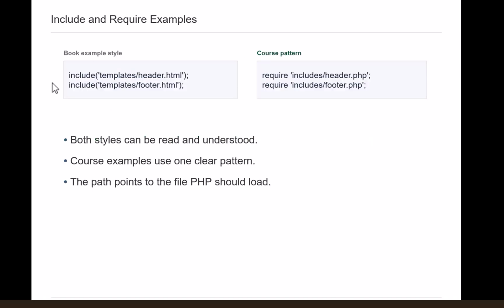For example, we have the book example, which uses the include, and inside of the parentheses, we have this folder. This folder has been renamed to be called includes. And then we have the header and then .html. But the updated course pattern is going to be require. There's not going to be any parentheses. It's going to be in an includes folder, and we're going to use the header, same file, but we're going to use the .php extension.